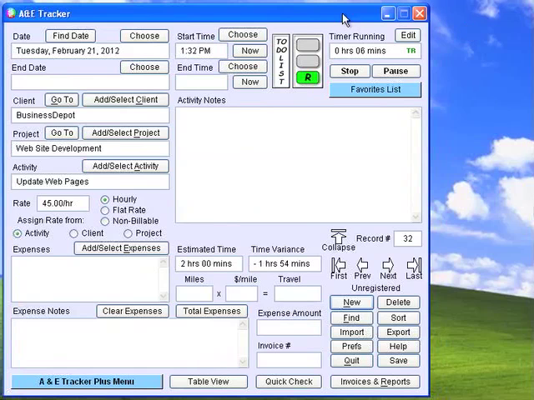There have been a few improvements to Activity and Expense Tracker since the previous tutorial was created. This tutorial will cover the new timer indicators and the new to-do list feature. As you can see, the timer section of the A&E Tracker window has changed a bit.